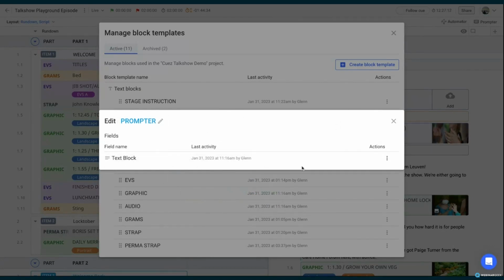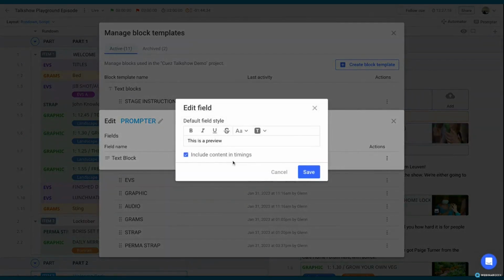And then for a text block, you have your text field. You can customize your text field. You can say, I always want this text from my prompter to be in bold or italics. Maybe it always needs to be uppercase. Maybe you want to give it a color. All of these things you can customize by editing this field.